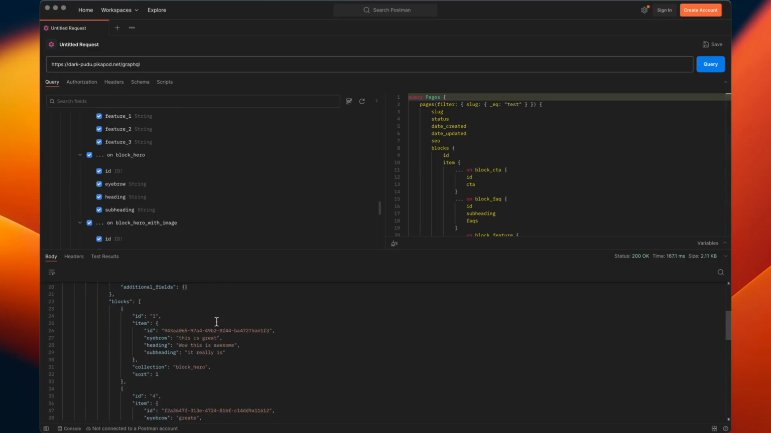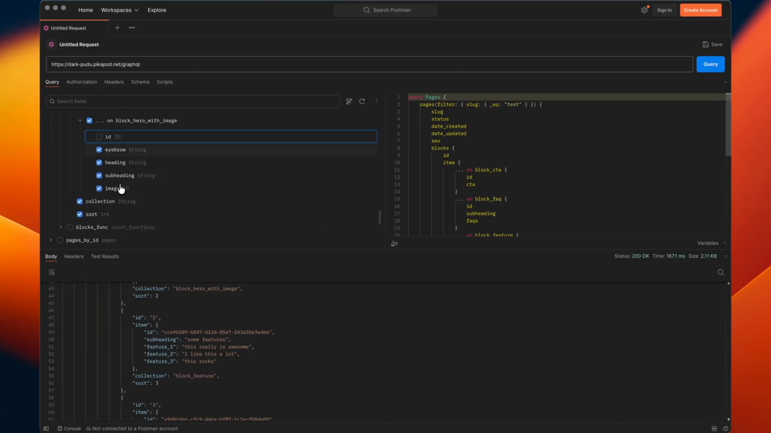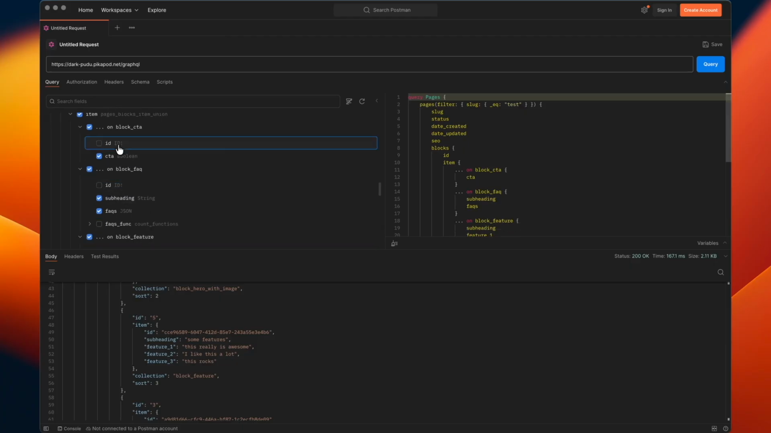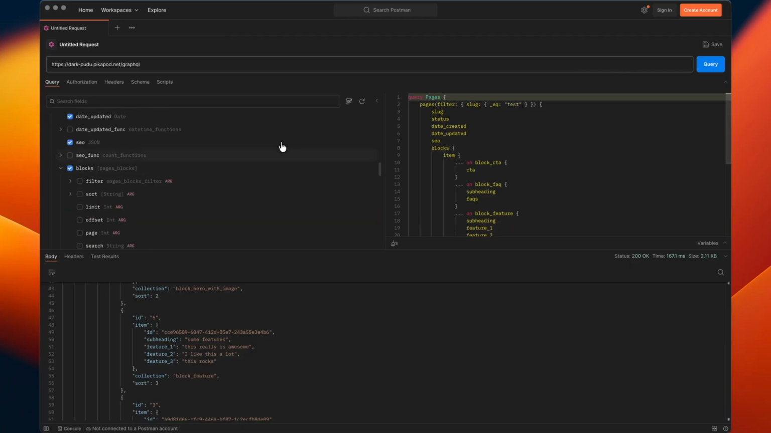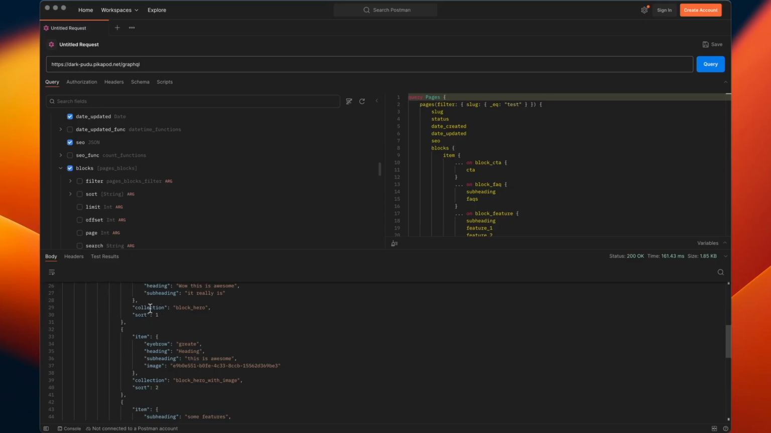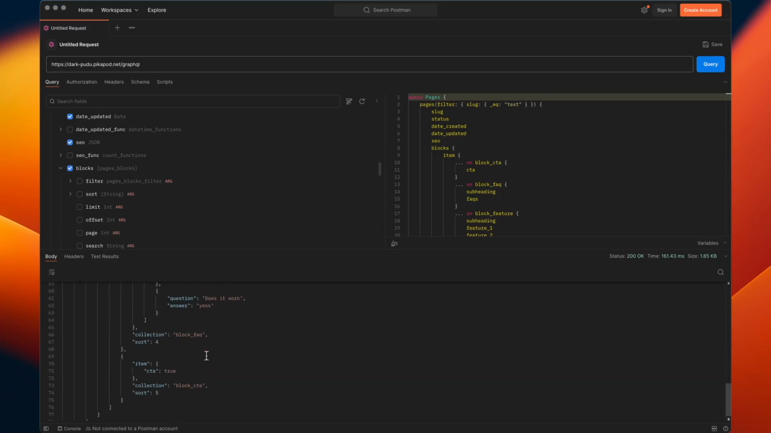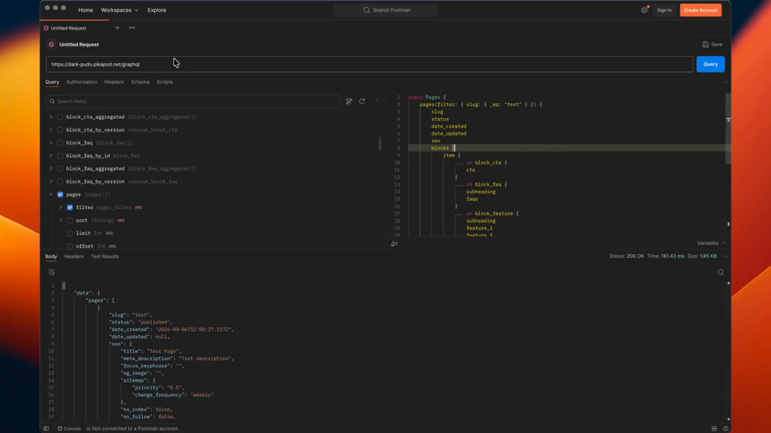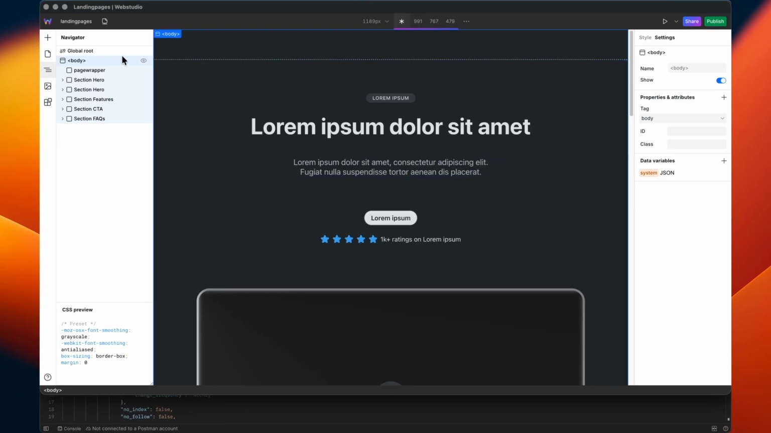All right, and now we do get all the blocks we set. But we do not need all these IDs, so let's uncheck them to make it easier later on. But the collection name here is important. We need that later on. All right, looks pretty good. So let's grab the URL and head back to Webstudio.